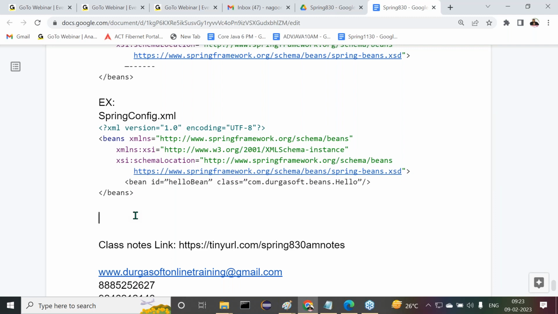DTD is the old fashion, XSD is the newer fashion. The Spring framework follows the XSD approach only, not the DTD approach. But Hibernate is still following the DTD approach. It might not be updated there. But the Spring framework follows XSD, that we have to get. Got it or not? Clearly.